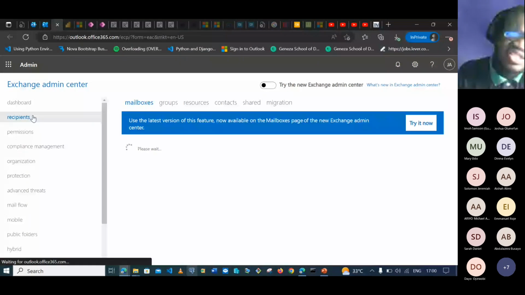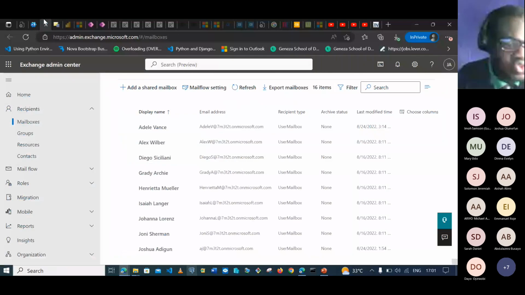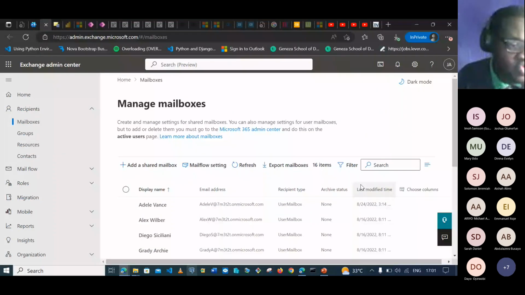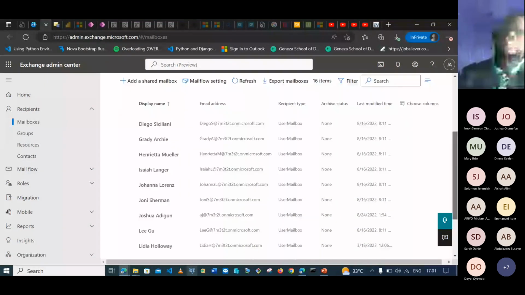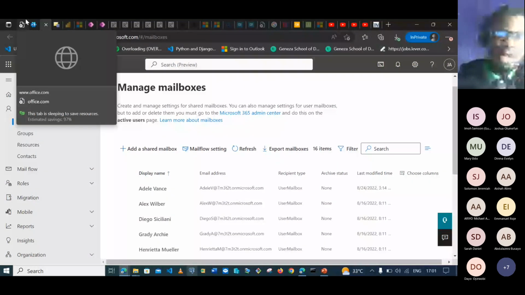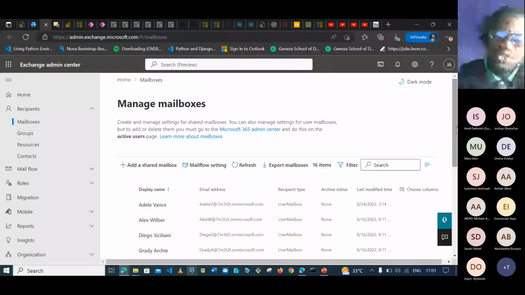So in the old admin center, they are separated. I can see user mailboxes under mailboxes here, and I can see the shared mailboxes under shared mailboxes. However, in the new admin center, it is not like that. So you only see mailboxes, group, resources, contact. However, let's say we want a shared mailbox to be accessed by two or more persons. So we go ahead to create a shared mailbox.